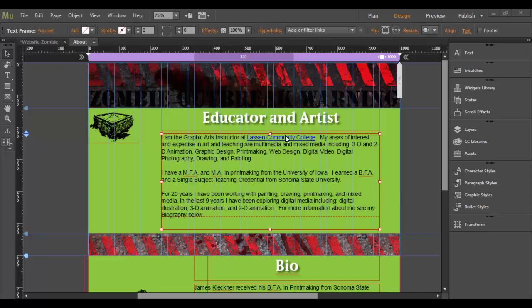So what is a hyperlink? Essentially I have one here for Lassen Community College. It's a link to an external website basically, or you could have links to other pages in your site. We're going to do that through navigation in a future tutorial, so we're not going to cover that now.